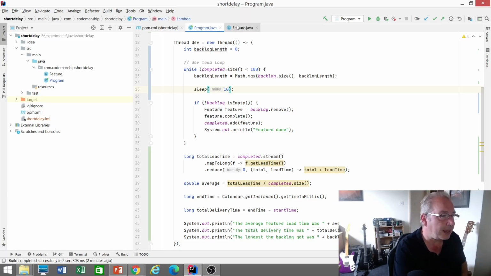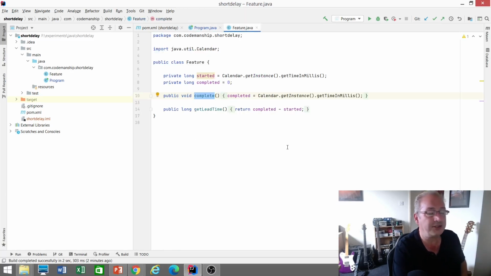And inside each feature object, it's very, very straightforward. It's just recording the start and the completion time for each feature. In other words, when was it created and added to the backlog, and when was it actually completed by the developer thread, by that separate thread. And that allows us to calculate the lead time or the wait time. How much time does the customer have to wait for that feature to be delivered into production?